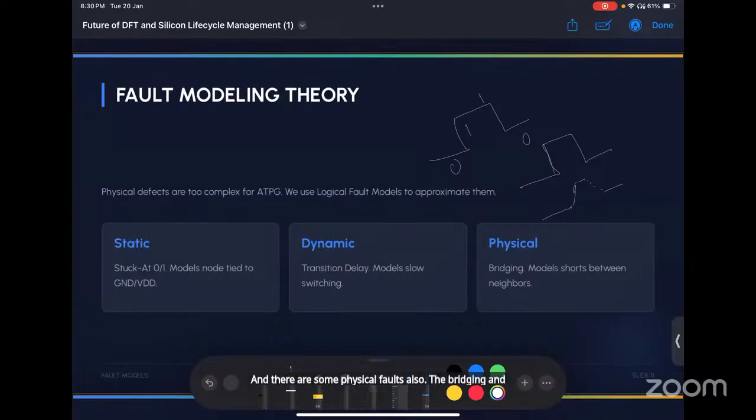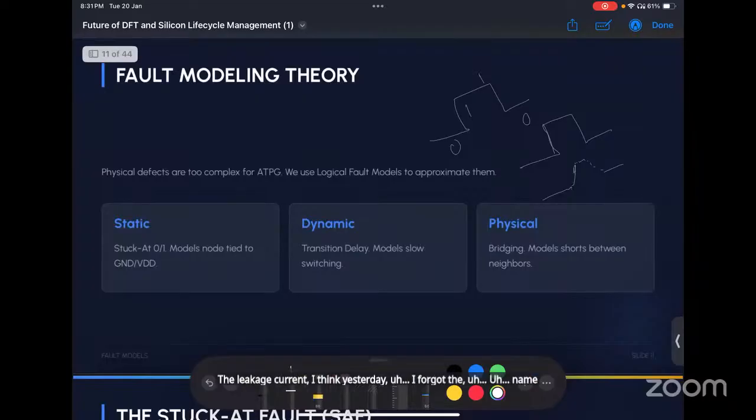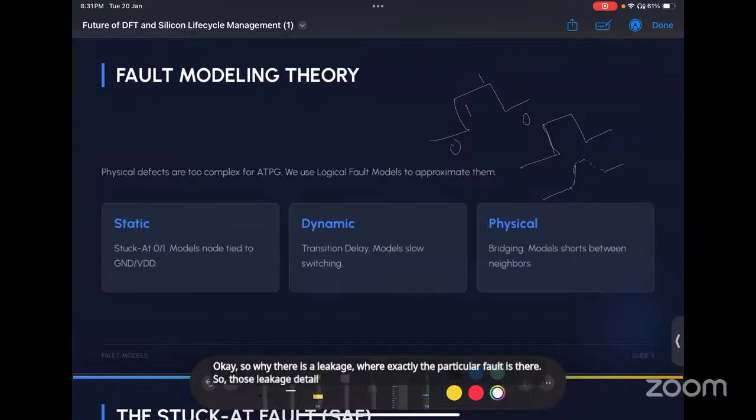Then there is IDDQ, the leakage current. Yesterday Vinay Sharma from NI2 Logic mentioned that there are leakage issues also, so we need to calculate the leakage also. Why is there leakage, and where exactly is that particular fault? Those leakage-related faults we cover with the IDDQ faults. I'll be covering that in the next slides.